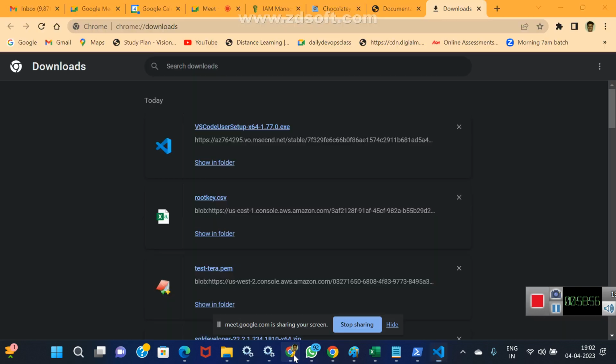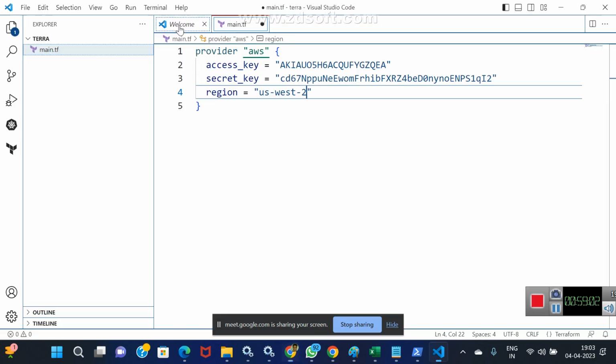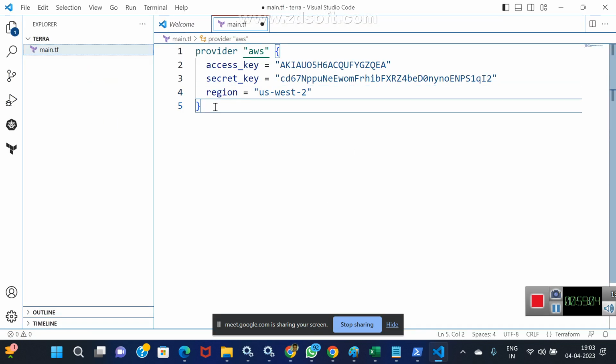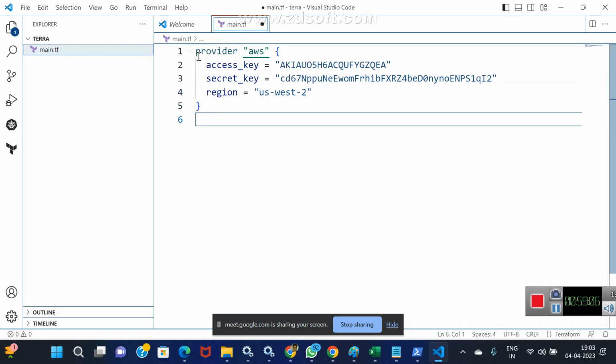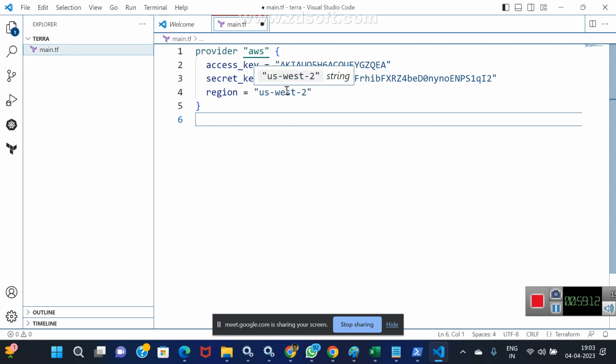I'm going to the browser. Observe here, I'm going to create, very simple. Even I can write it manually, so why should I go there? See, the first sentence is the provider. Which provider do you want to use? AWS. For that provider, the access key and secret key, and for that provider the region. You know this very well.